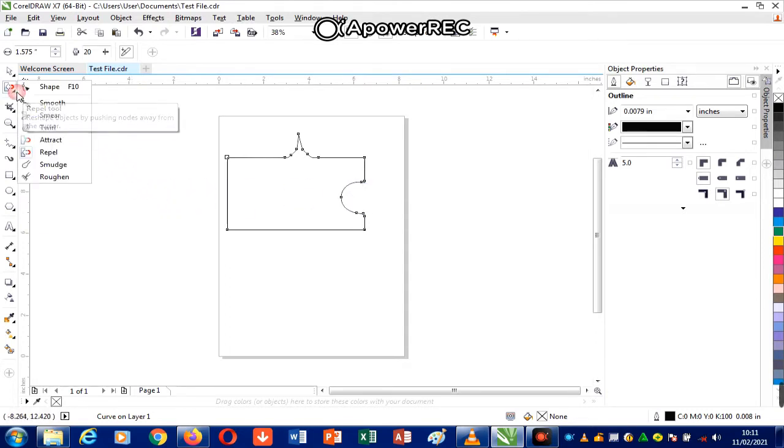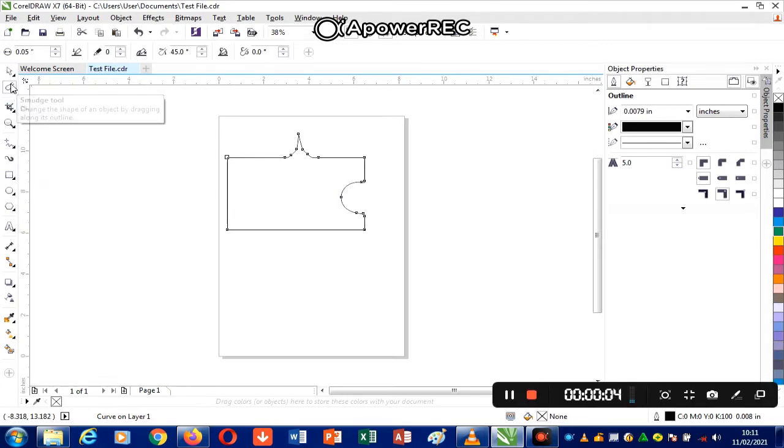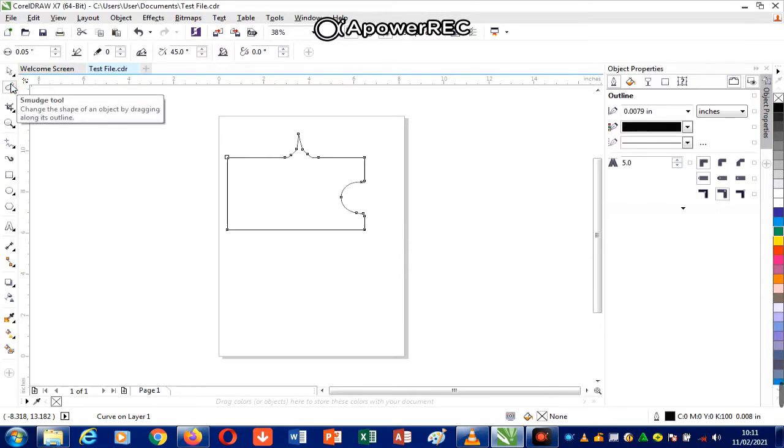The next tool I want to show you is the smudge tool. It changes the shape of an object by dragging along its outline. Now let's drag along the outline of the object and see its effect on that object. Can you see that? That is the work of the smudge tool.